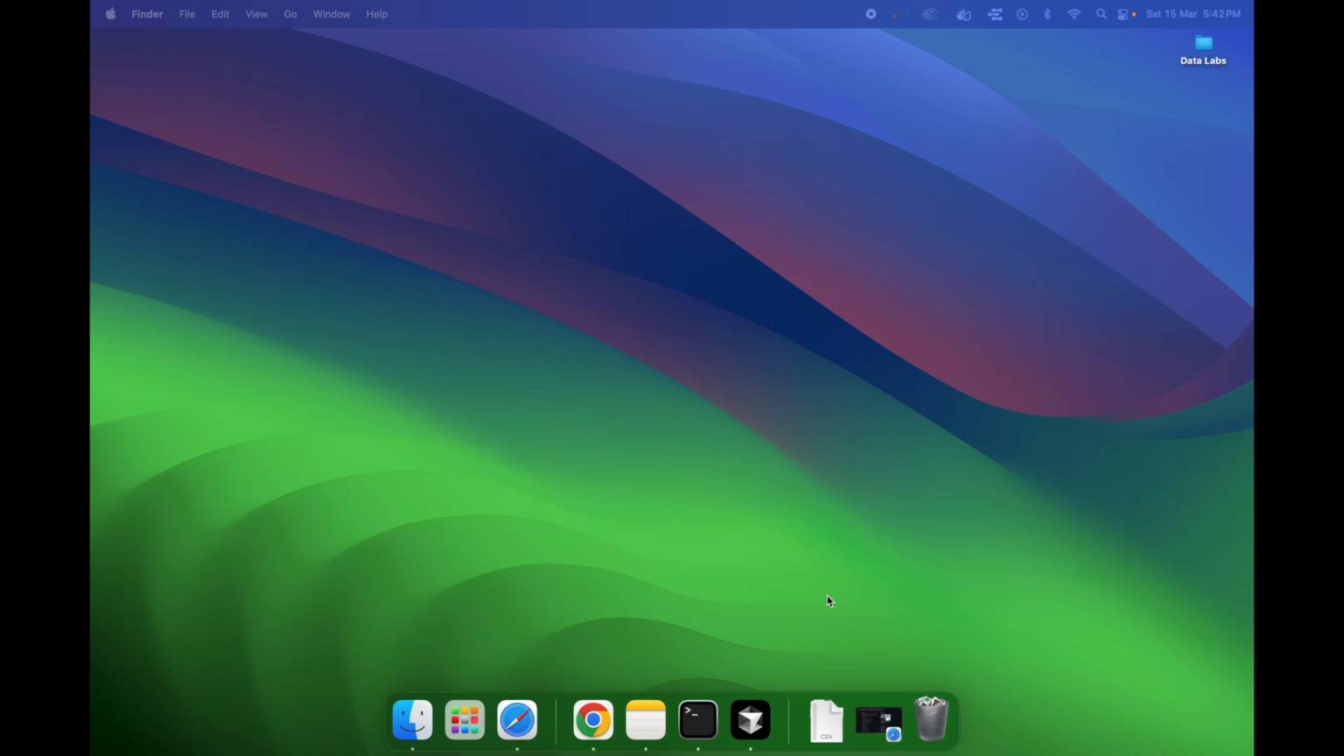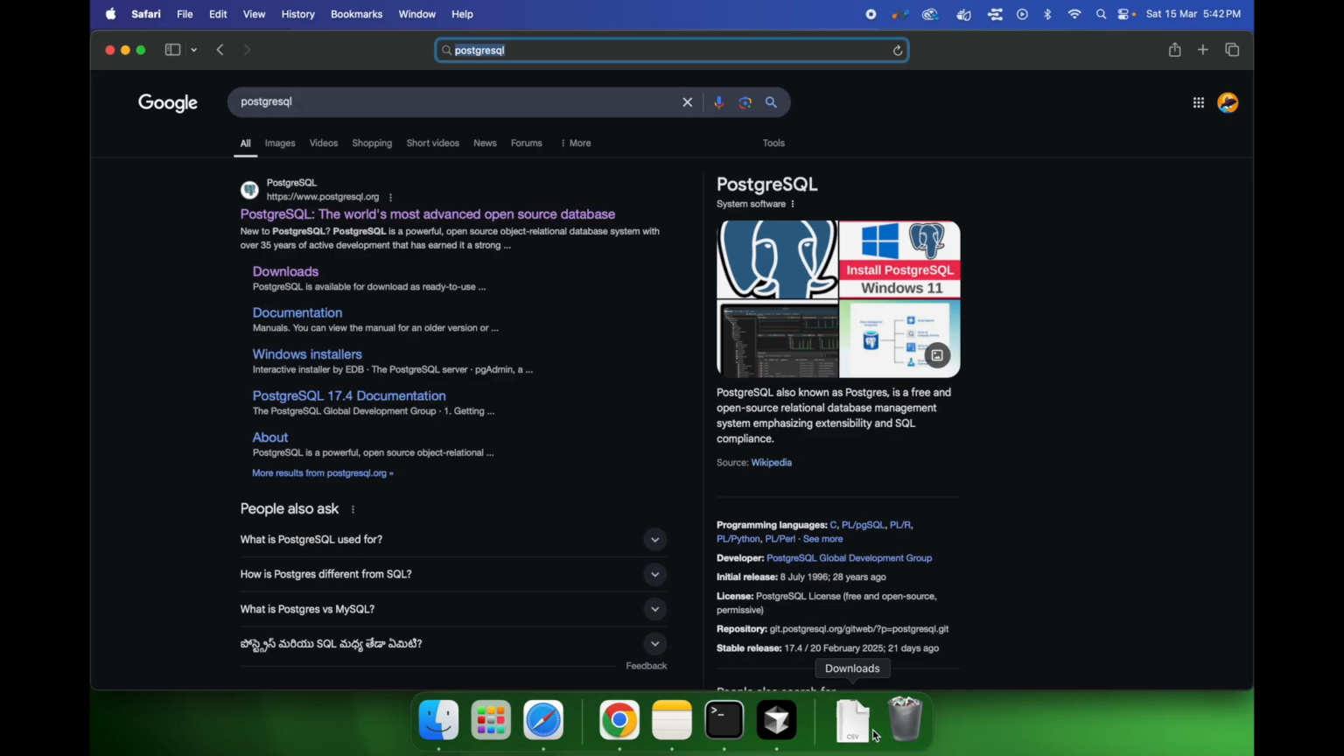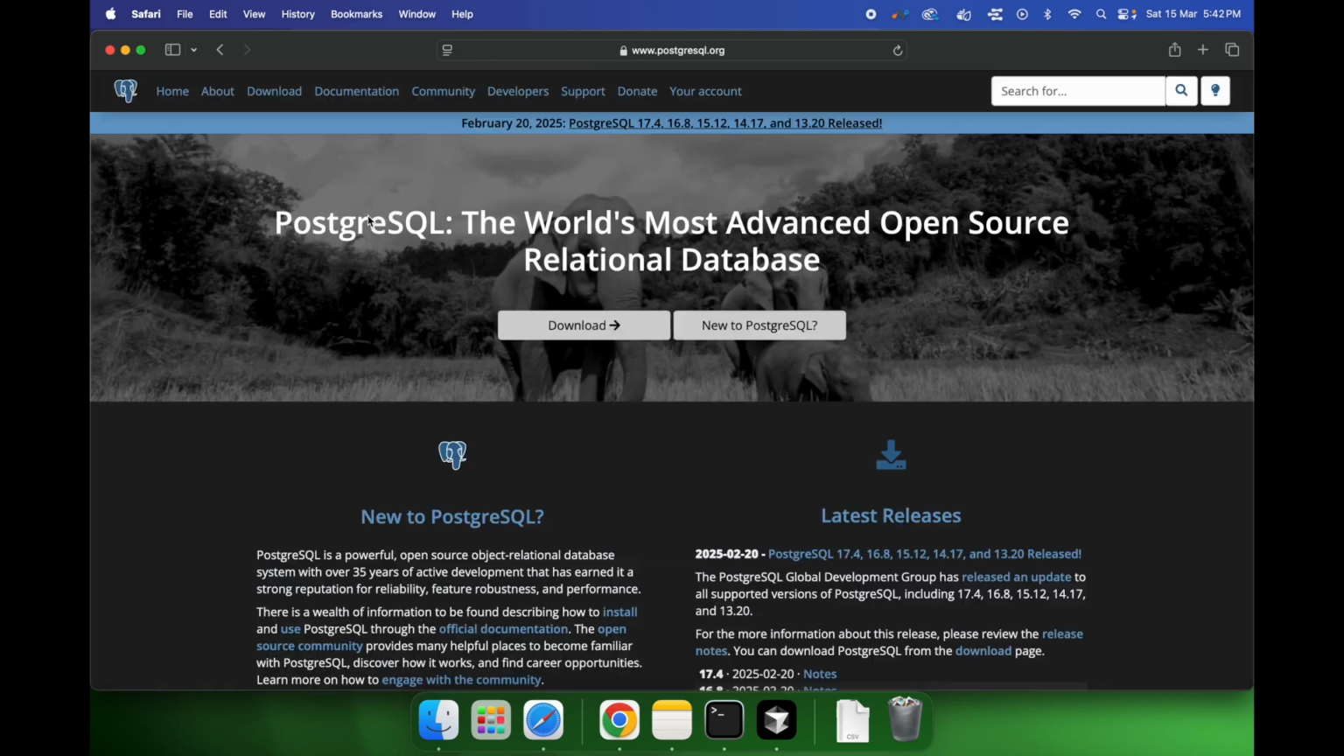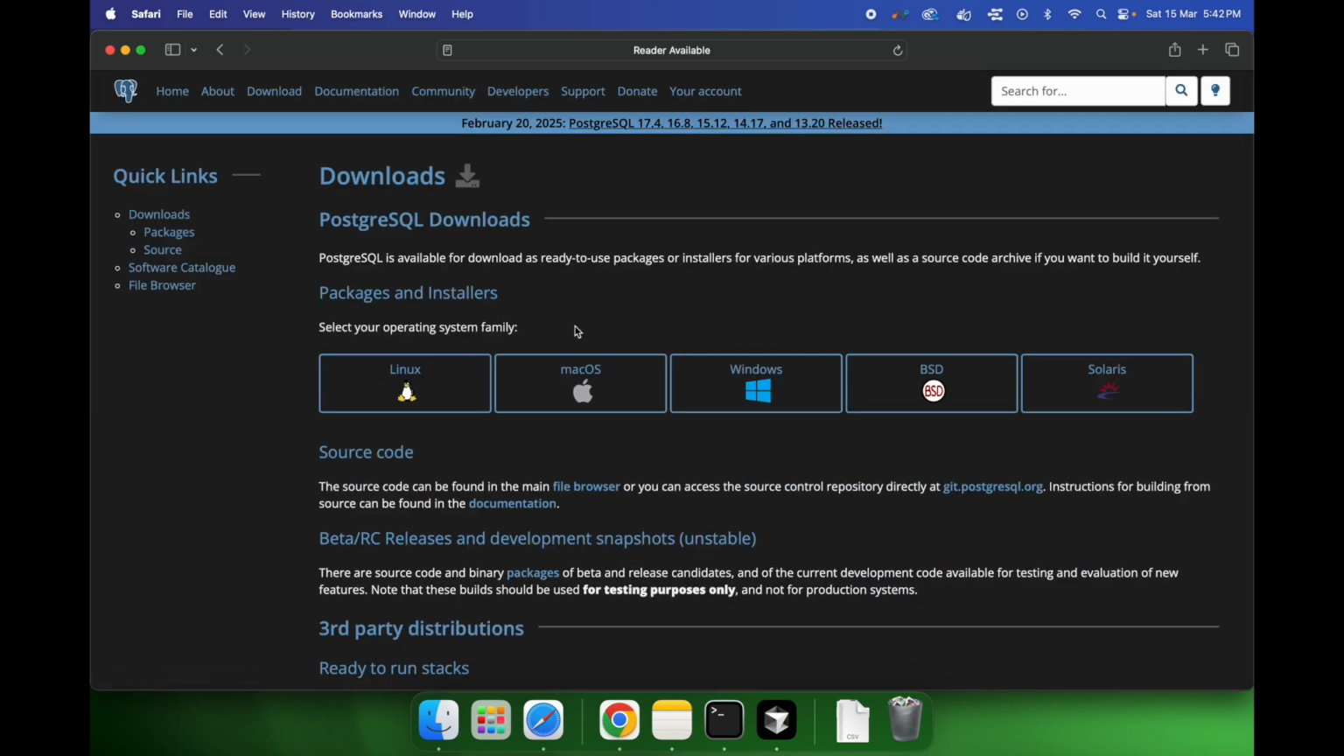First, we will need to download the PostgreSQL installer. So open your favorite web browser and navigate to the official PostgreSQL website. You can search for PostgreSQL in Google and you will see the first option as postgresql.org. From there, go to the download section. You will see options for various operating systems, and choose the one that matches your system.